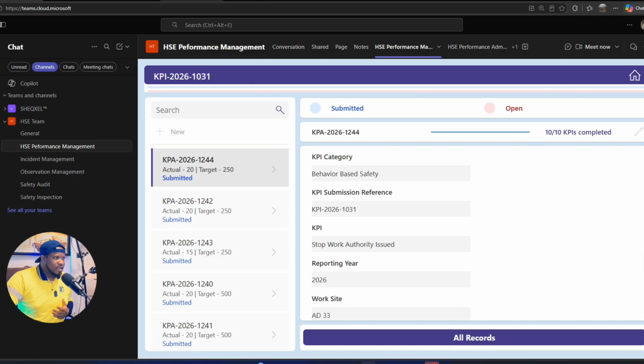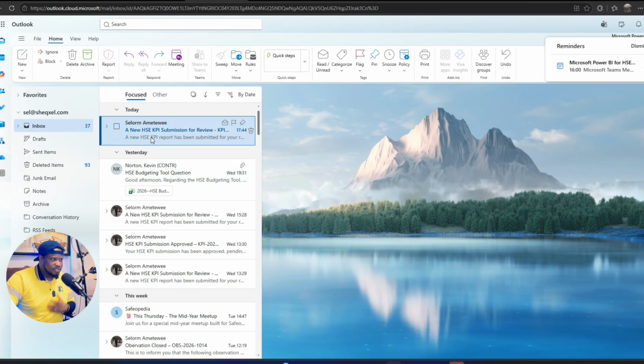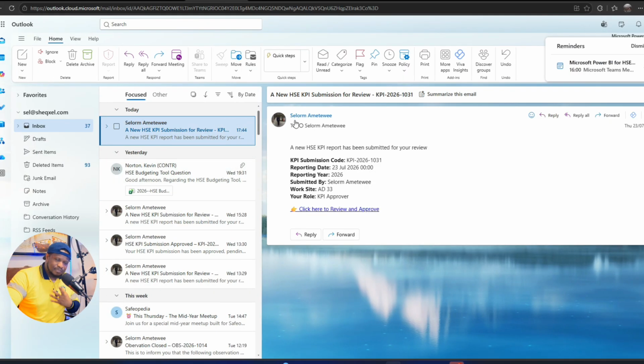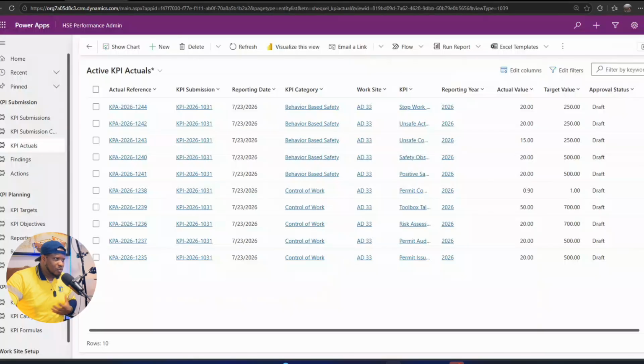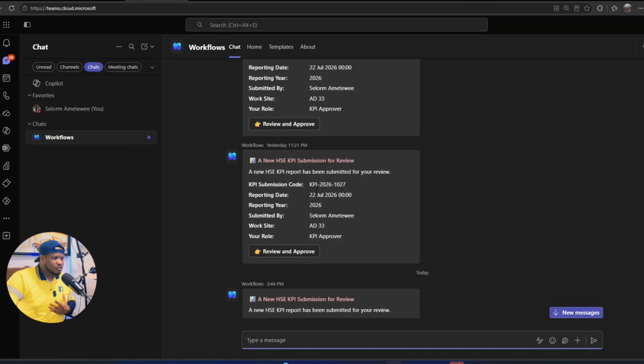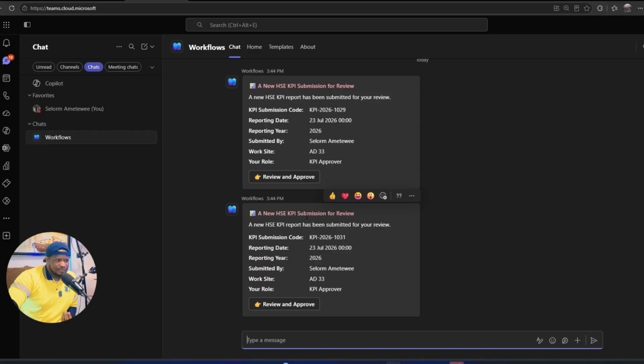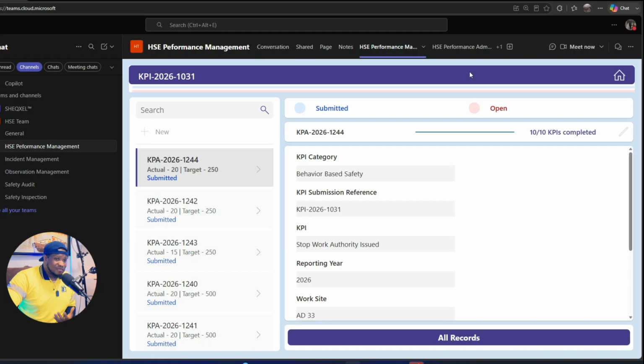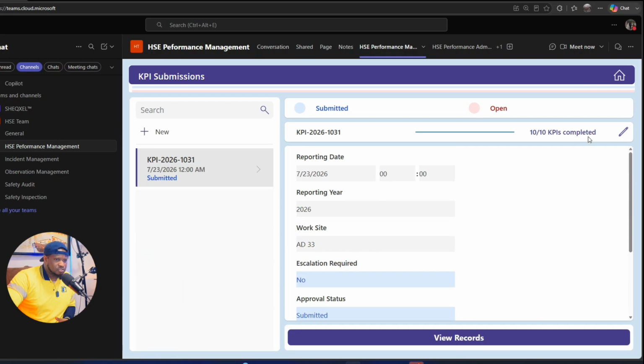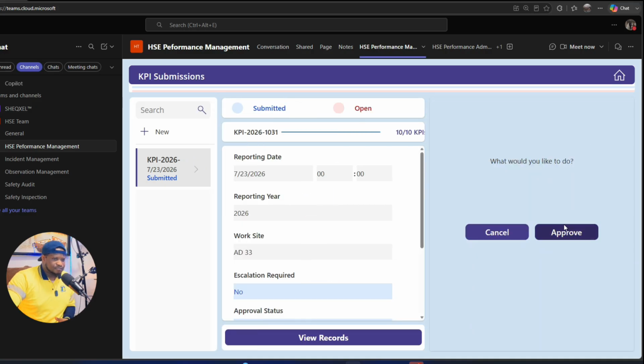So this is where an email notification will come in. A new KPI submission has been sent for review to someone who has to approve it, right? And if I come to the notification also, you're going to see that a new KPI submission for review has been sent, and I need to click and approve. So let's assume that I have approval rights. All I need to do is come back to the submission over here, and I'm going to simply approve it. So that's it, guys.